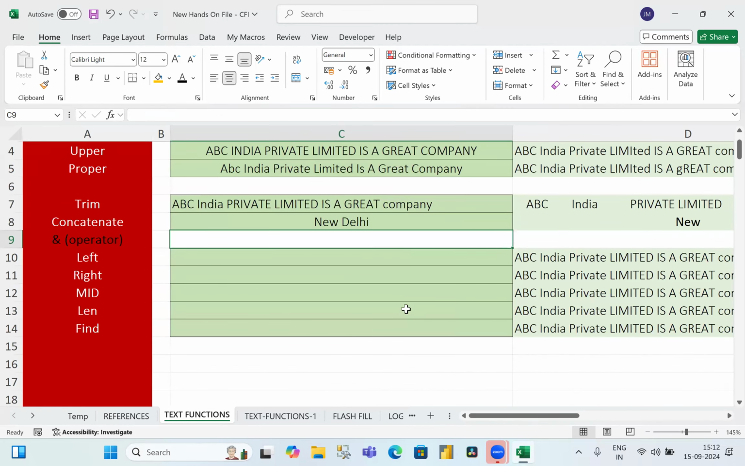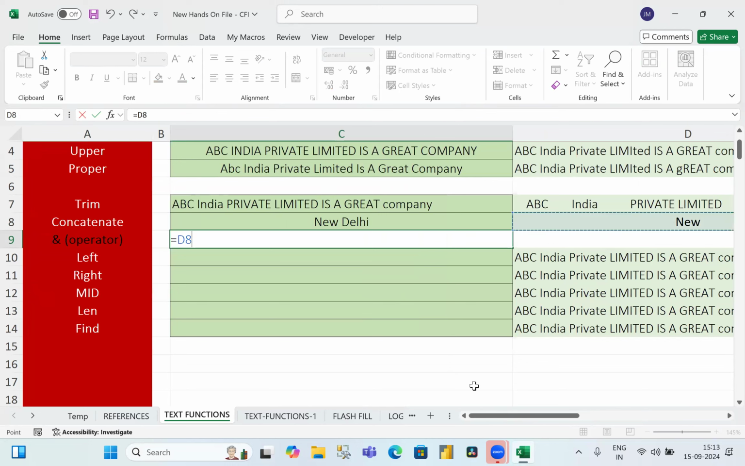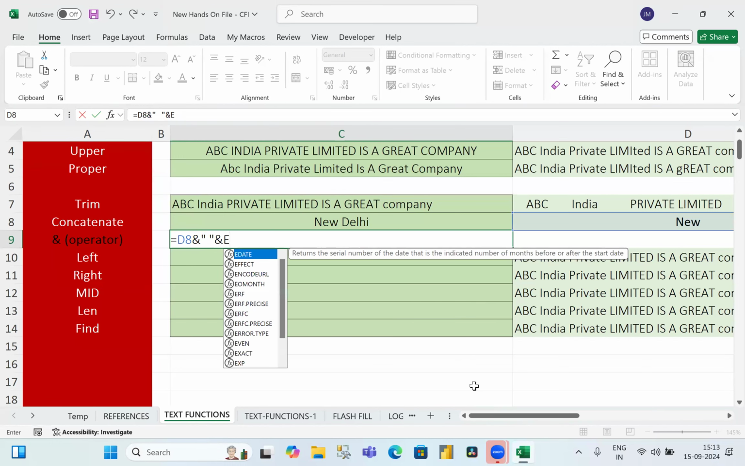What I'll do here, I'll write is equal to, and I'll select this D8, because this is not a function. There is no name at all. I want to combine this D8 with a space first. So I'll type ampersand. Whenever you want to combine something, place ampersand. And now you want to add a space. You added a space. Now you want to combine again with something else. I'll again press ampersand and select E8. This is how I will be doing it.